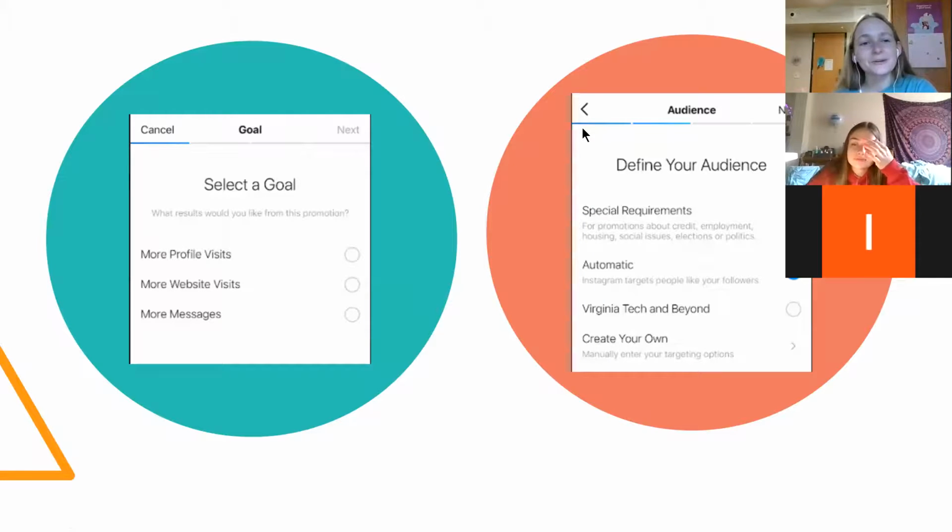So whenever you click promote, it'll pop up with select a goal. Then you can choose whether you want more profile visits, more website visits, or more messages. Whenever you see a promoted post on Instagram, it has that little thing at the bottom you can click on and it takes you somewhere. I usually click more website visits because I like to send people to our website to see what we're about, but you can choose whatever you want.